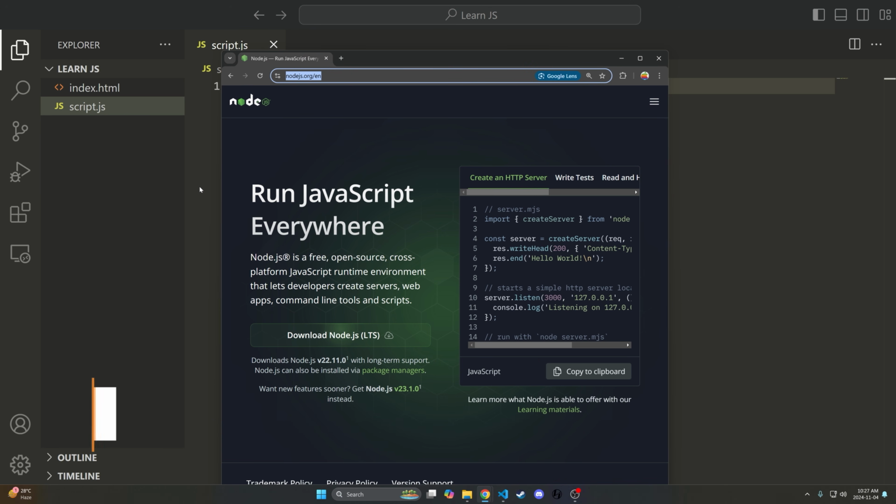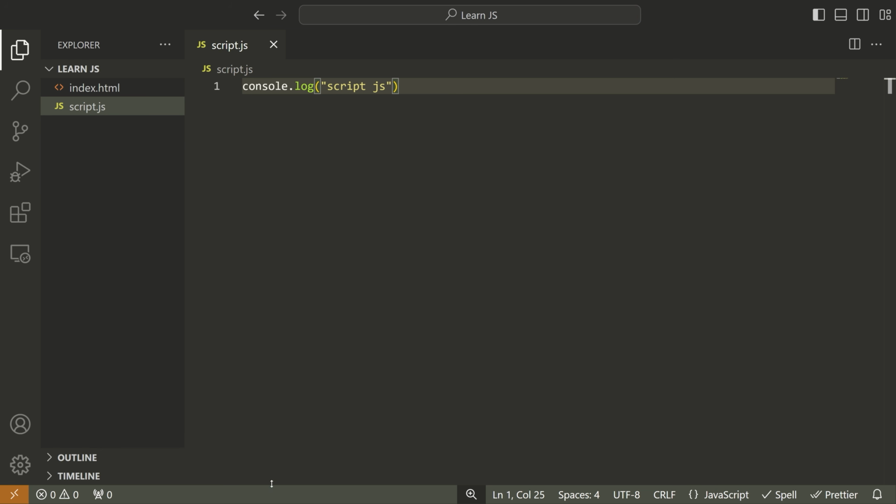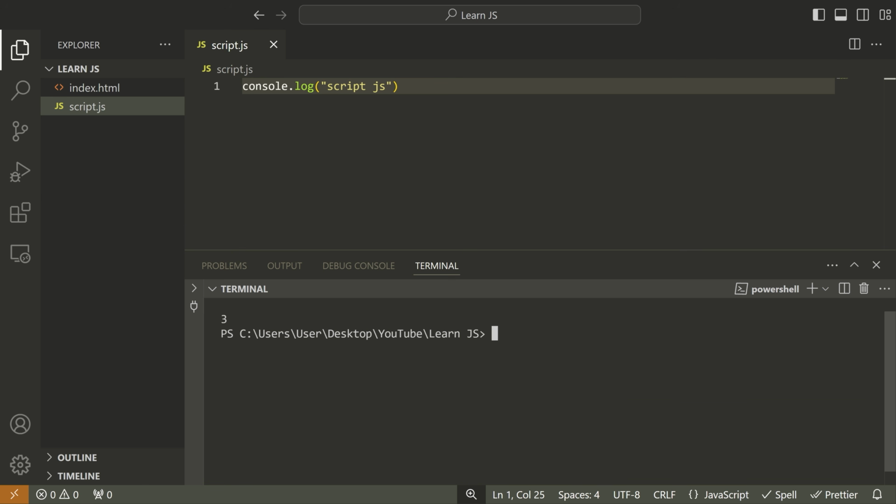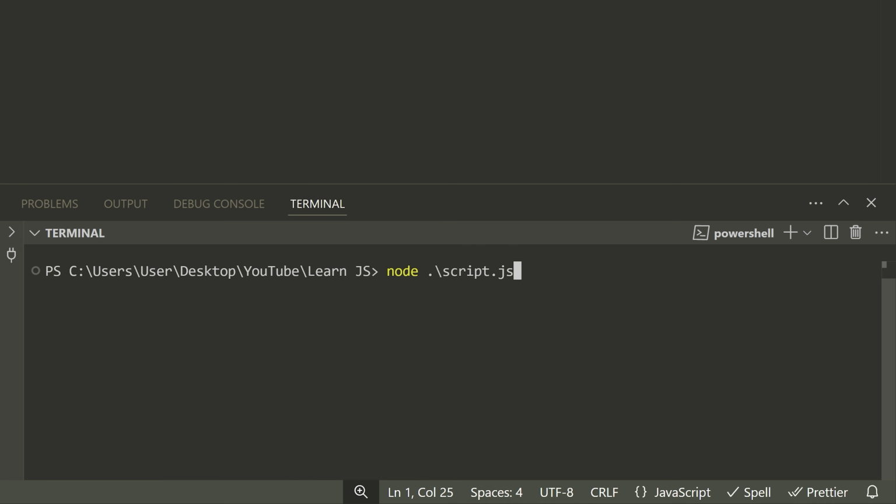Download Node.js, make sure it's in your system path. And then what you can do is you can open up your terminal, make sure that you restart the terminal if you just downloaded it. And when you're in the same directory as your script, you can simply type node and then script.js. This is going to execute it in a backend environment.